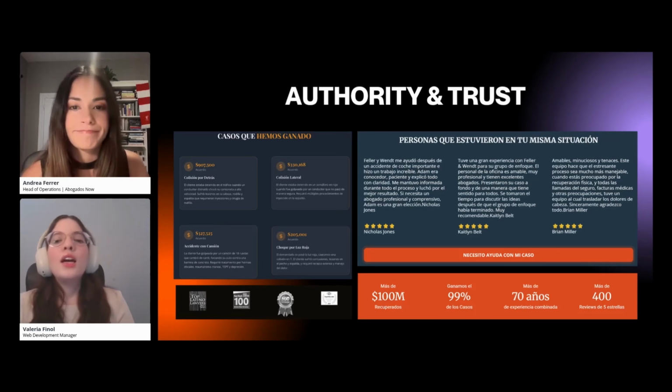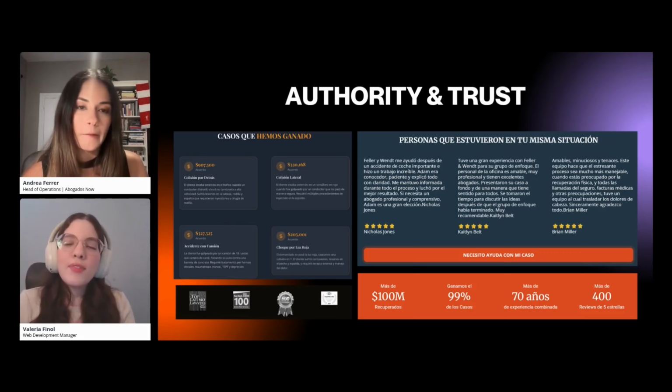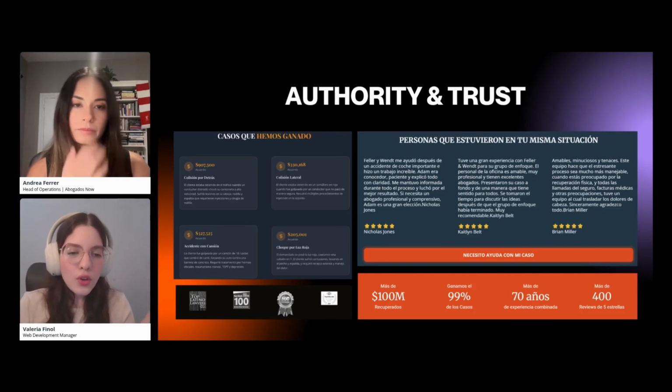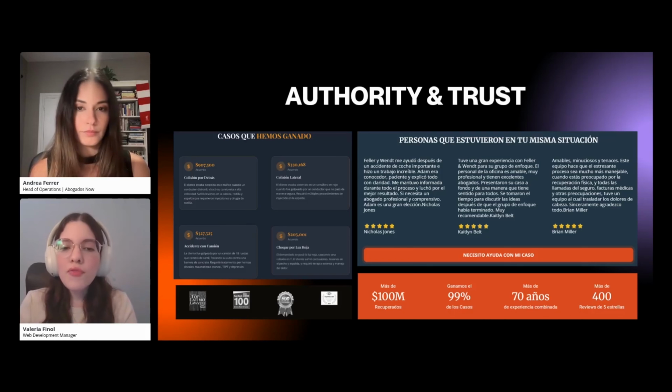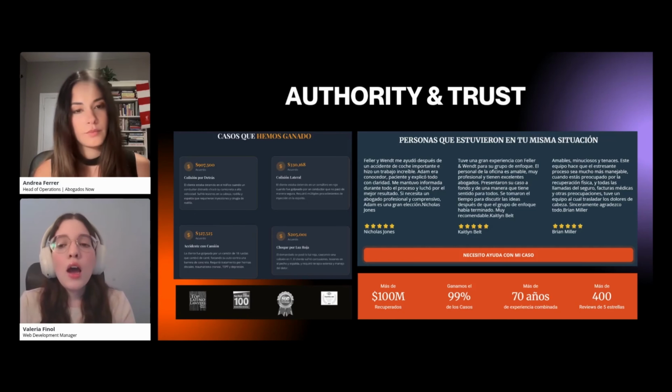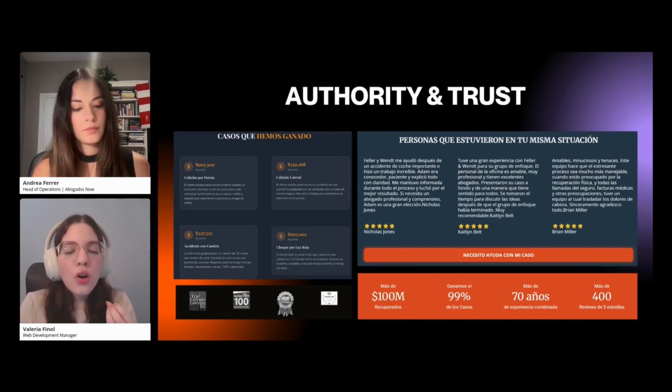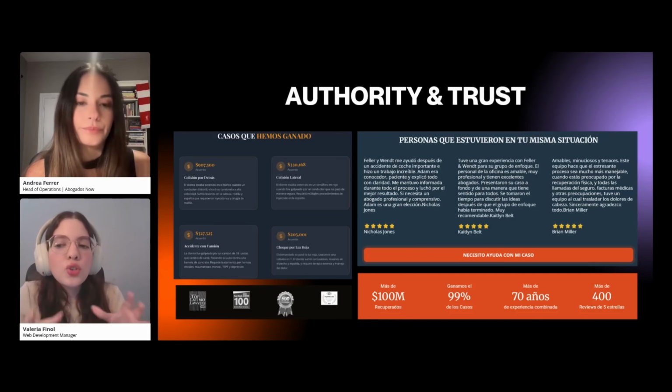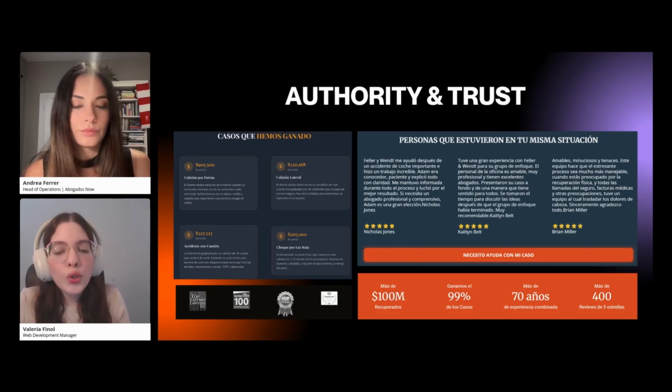Authority and trust. Yes. So for Hispanics, trust comes before action. They could need your help, but they're not going to call you if they don't trust you. So it's important to have these elements like real attorney photos, case results, reviews, trust badges, years of experience. It's social proof. It's very important. It increases engagement and trust. This leads them to call you.